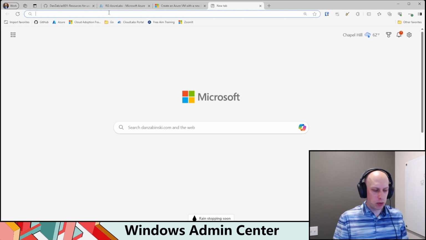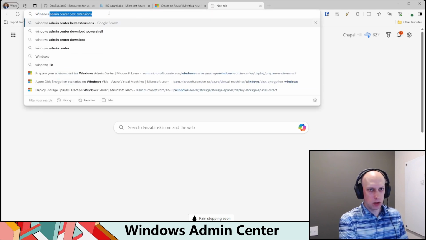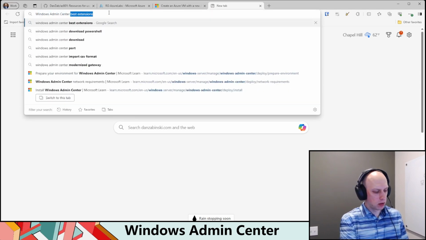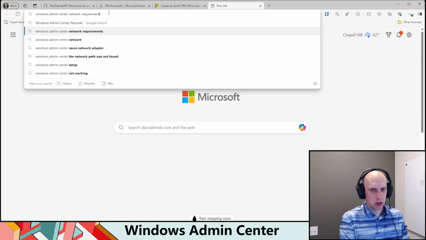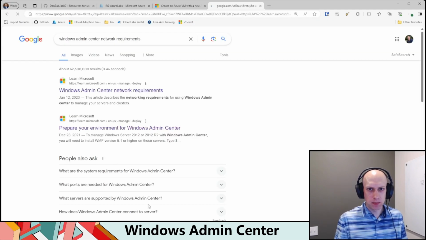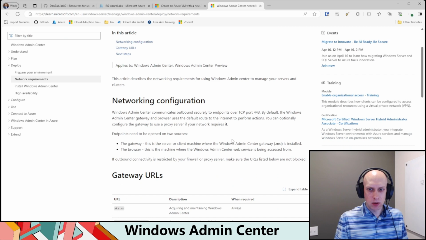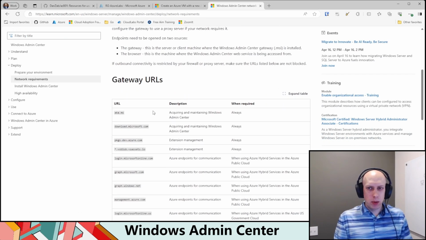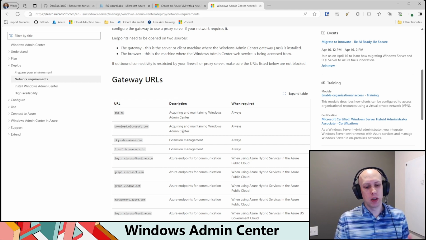Alright, we got our browser pulled up, and let's do Windows Admin Center network requirements. It starts off by talking about there are a number of web URLs that are required to make this work. And these web URLs are because the Windows Admin Center installation needs to be able to talk out to its package manager to install extensions.